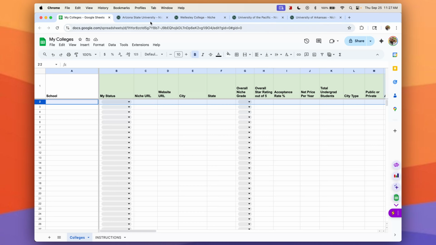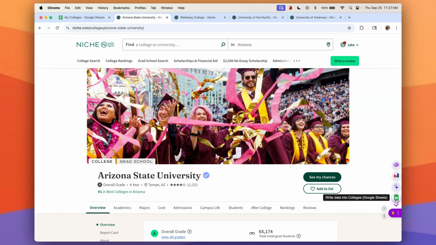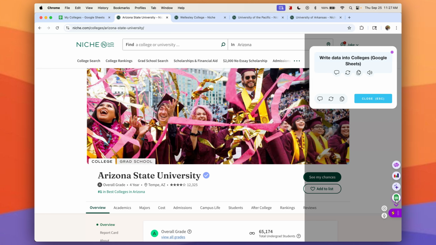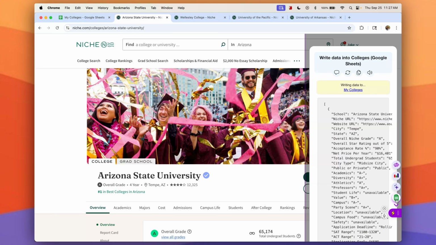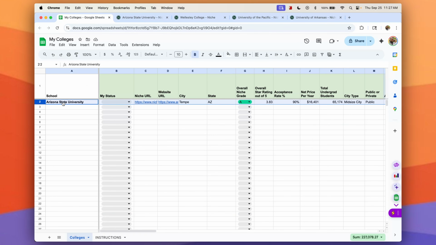So we used Ask Steve to build a one-click AI agent. So now on any college page on niche.com, I can go and press the button. And what it's going to do is extract all the information from the web page and then use AI to turn it into a form that can be written directly into Google Sheets, and then write it directly into my Google Sheet.